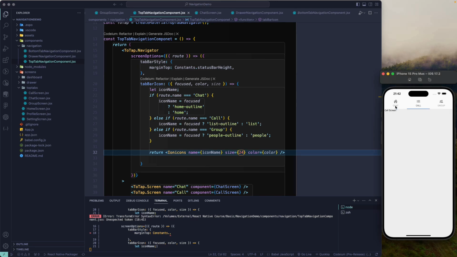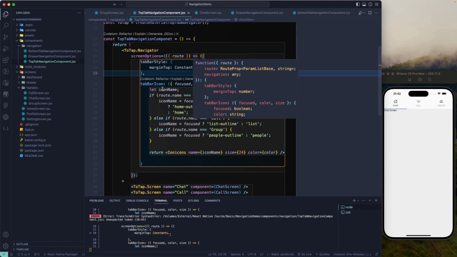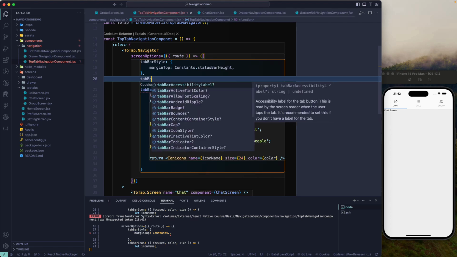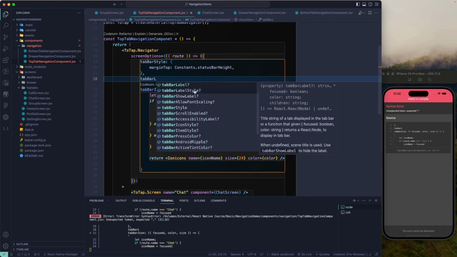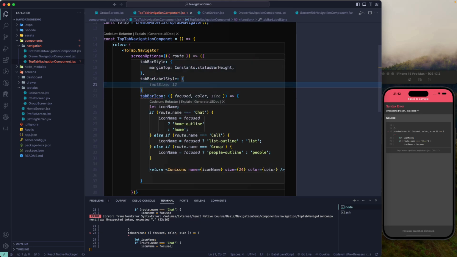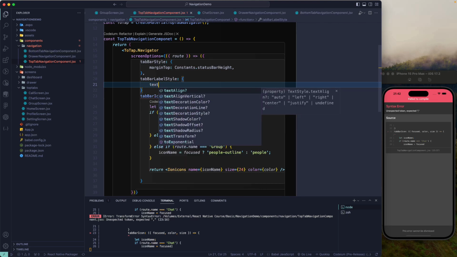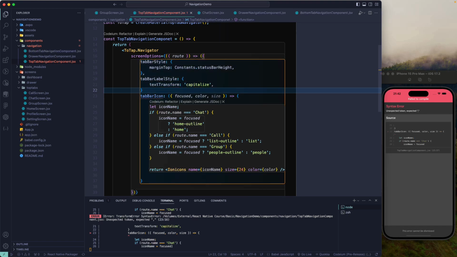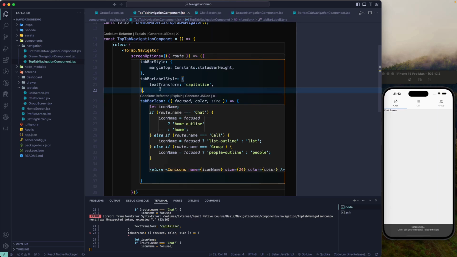And once we have that, what we'll do is change this, which is currently uppercase. We will try to set this using tabBarLabelStyle. I guess that should be the one that we are looking for. And here I will set the textTransform over here, and I'll set it to capitalize over here. And let's add the comma over here, and that should be good.